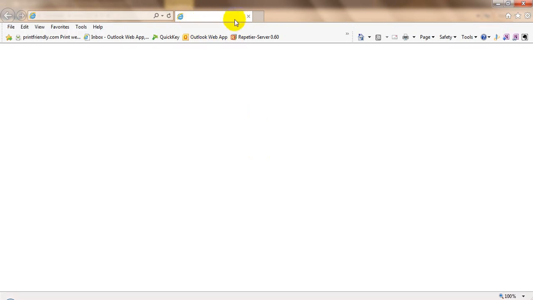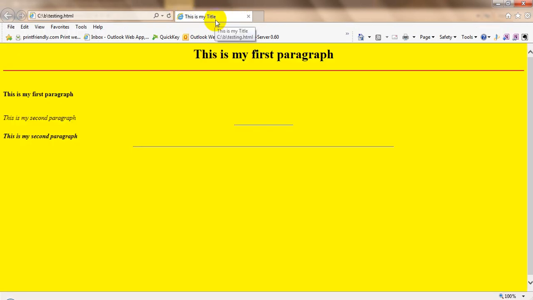Okay, yes, again you can see that we're going to be having our title displayed on the top over here. This is my title. We'd have a red horizontal rule as stipulated in our coding. We had centered the H1, the biggest heading. We also said that we needed another one that had a line of 150 units.